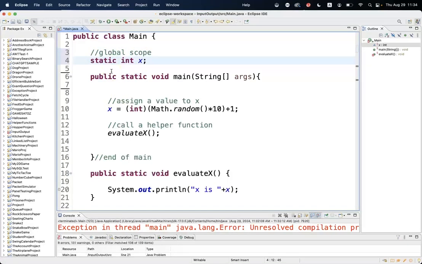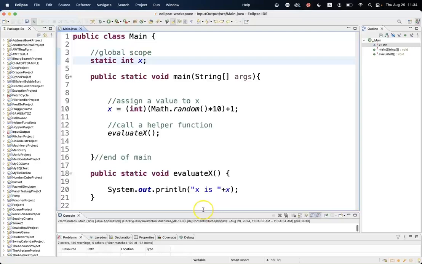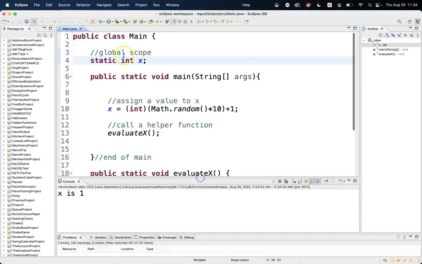Okay. So we've declared a global variable, and my main function can process that variable. And the evaluateX function can also process that variable. The variable is visible to all functions. It has global scope. So let's run this program and see if it works. Yes, it works. Yay!